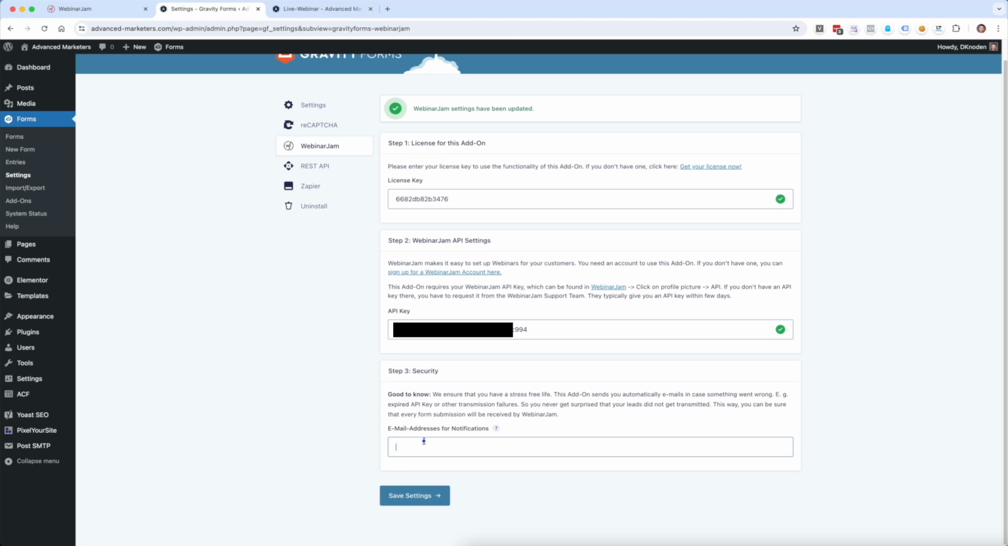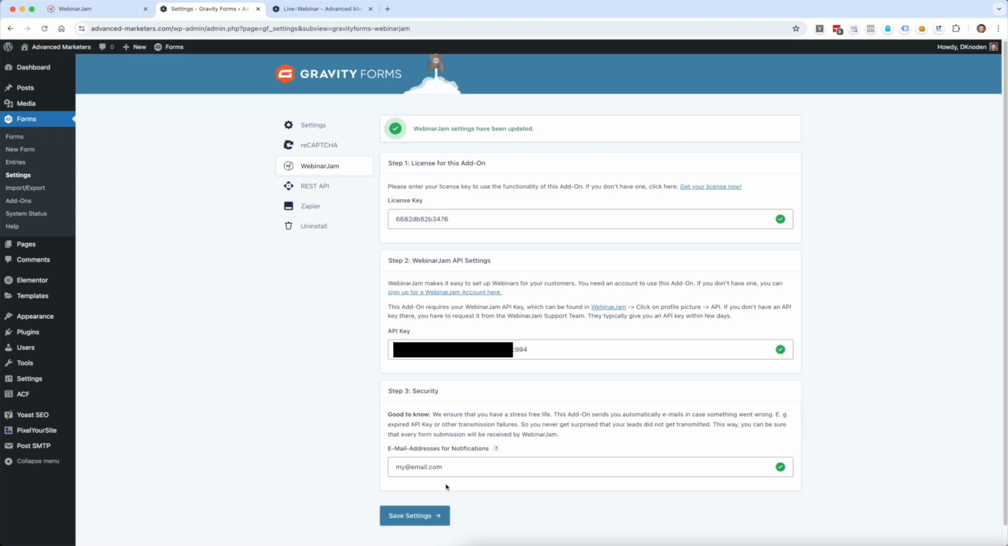Now switch back, and down here is the third and for now the last option you can set, and this is entering an email address of an admin, maybe yours. To that email address the plugin, so your WordPress server, will send any notifications if something happens with your WebinarJam API. Maybe the API key gets invalid in the future, or the WebinarJam API goes down and we cannot transmit leads from Gravity Forms to your WebinarJam account. Whatever goes wrong or might go wrong gets sent to this email address, so you will always have control of what happens with your leads that you want to have in your WebinarJam account.